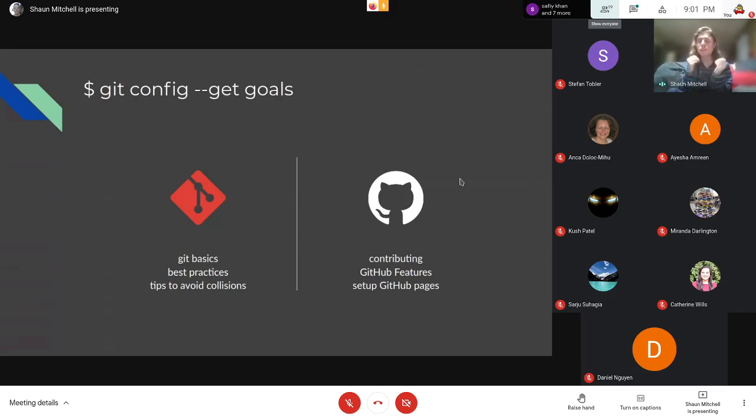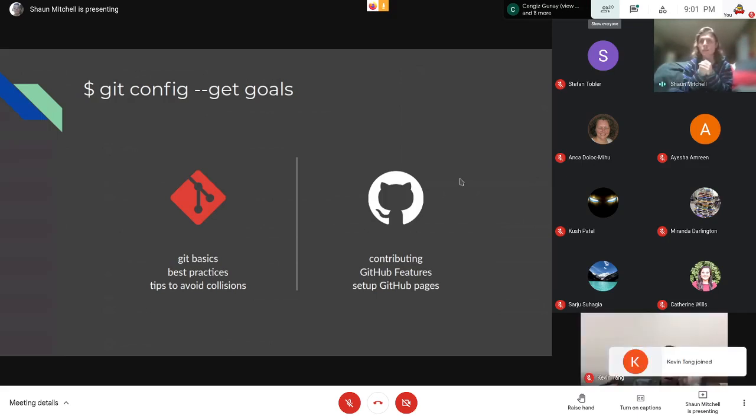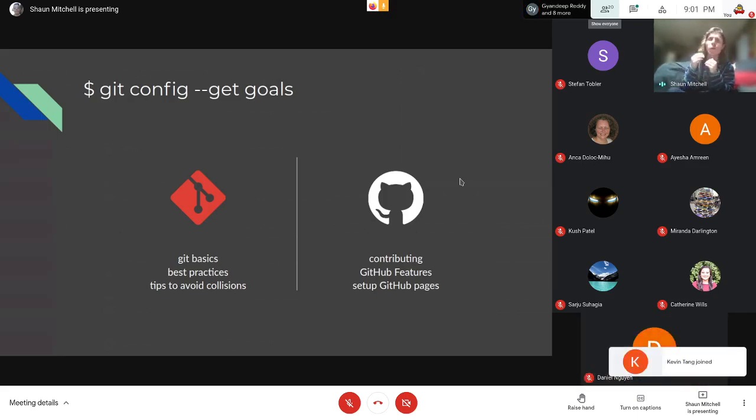We're going to go over some features, some stuff that you can use GitHub for, especially when it comes to project management, working on your projects with a team. And then we're going to set up a GitHub Pages website.